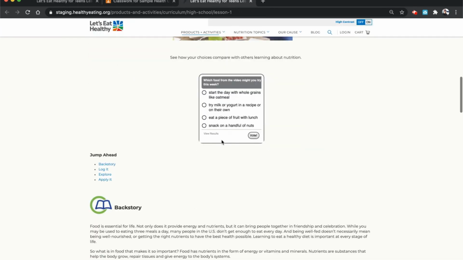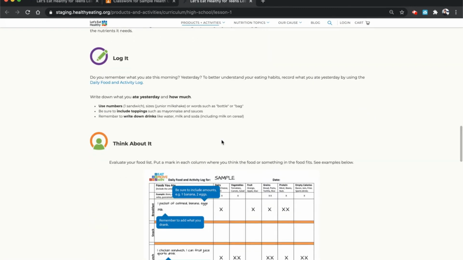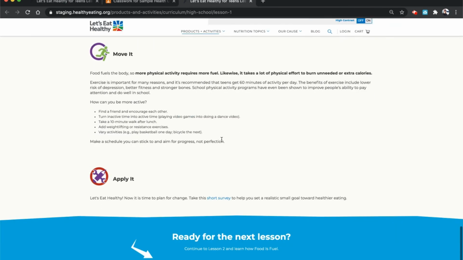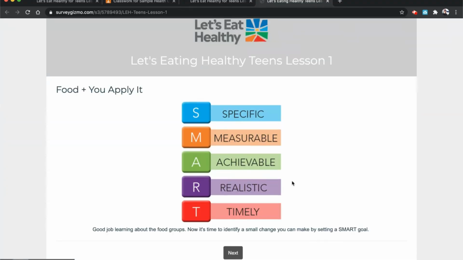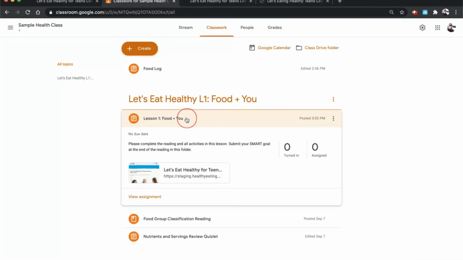And then this is exactly what students will see. So they'll be able to open up the reading from Google Classroom, and then they can find all the associated materials and tools that are in lesson one, including, as I mentioned, that short survey that takes them to the SMART goal at the very end. Once they complete the SMART goal, the survey will guide them through making the goal. They can either take a screenshot, or they could save it as a PDF, and then they can submit it here in Google Classroom.